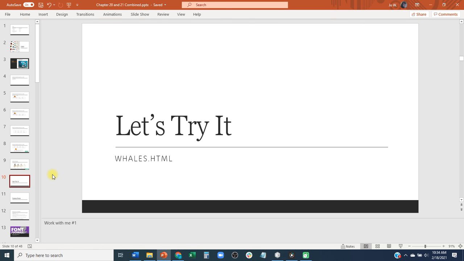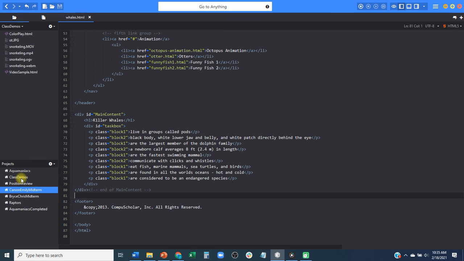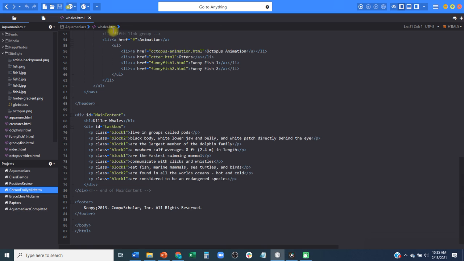So let's try it. So you'll see in your Aquamaniacs, there is now a Whales HTML, and that has right here a div called task box, gives an ID, and then every other paragraph is assigned a class: block 1, block 2, block 1, block 2, block 1, block 2. Okay, so we're going to apply some styles to these classes and ID.